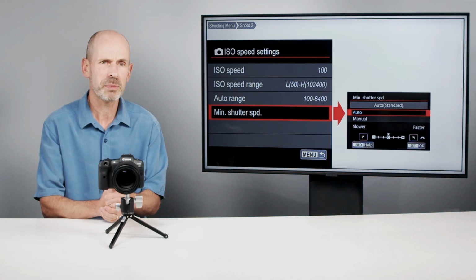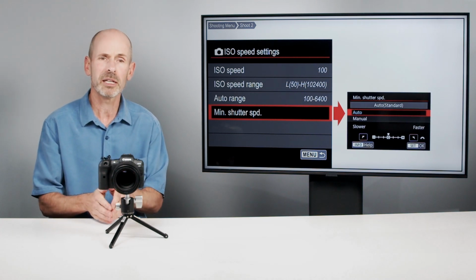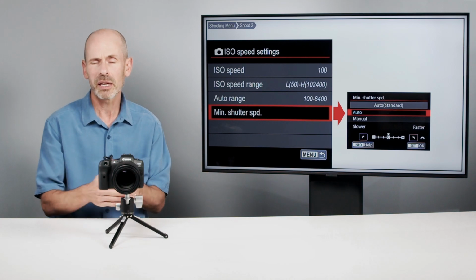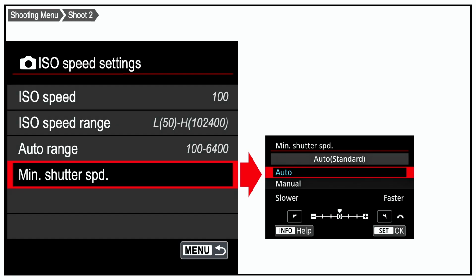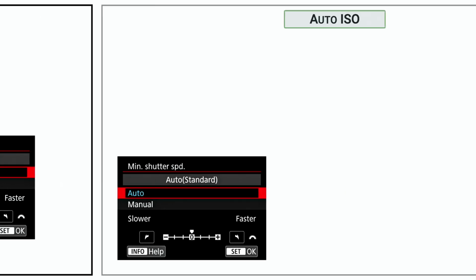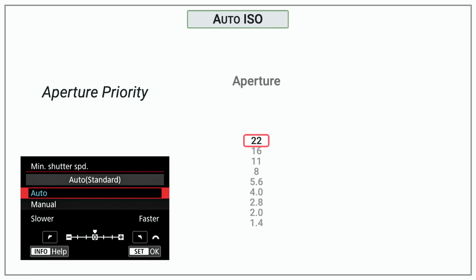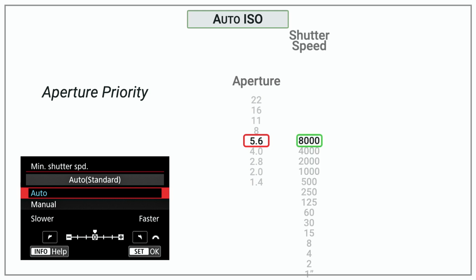Now the minimum shutter speed is really important when we're talking about the auto range because the camera will jump up to another higher ISO level when the shutter speed gets too low. So let me kind of explain with this scenario. We are in aperture priority, we will say. We'll be at 5.6. It doesn't really matter which number, but just to put a number to it. And the camera is going to be setting the shutter speed for us, okay, according to where the light is.